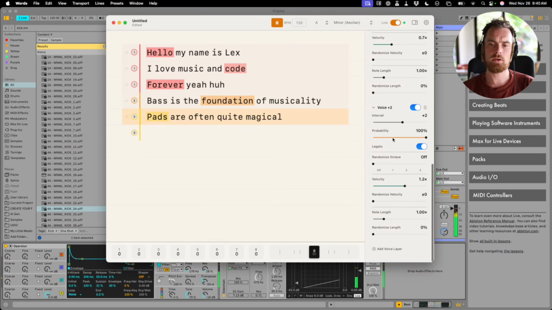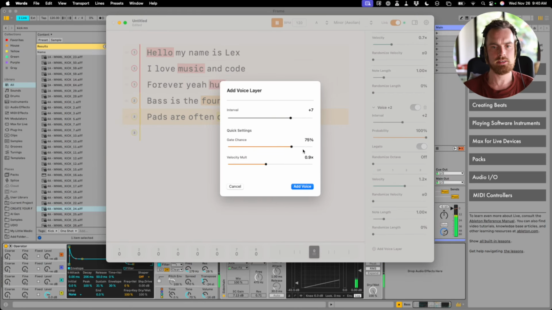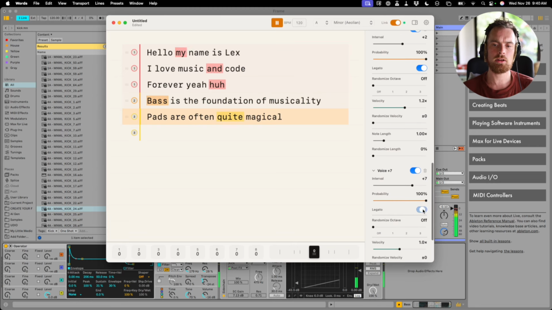Okay, so what's nice as well is these things, you can have multiple voices. So let's add another one that's like an octave. So that would be +7. I'll put gate chance to full and click add voice. Let's put it on legato too. Bring the velocity down a bit.